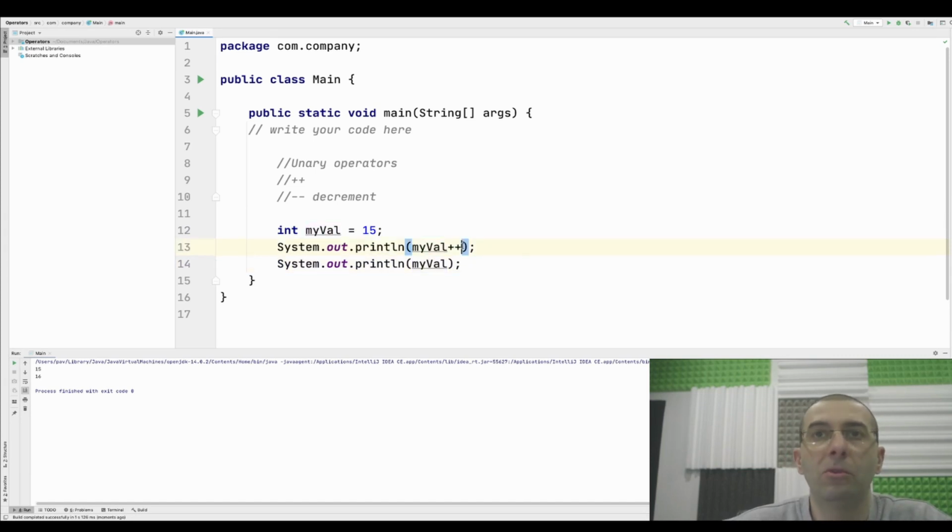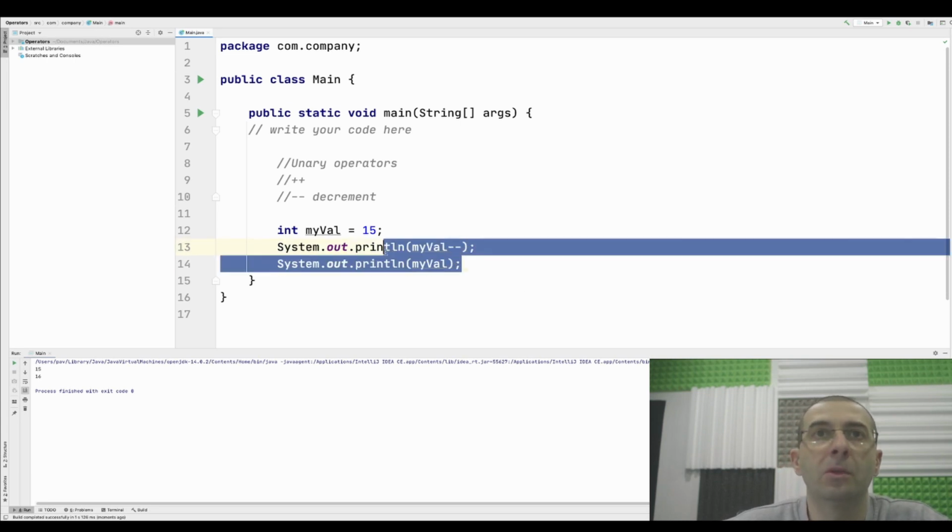The same is for the decrement operator. If we have minus minus before, it will go to 14 and we'll print it, and here we will have the same value. But if I have minus minus after, then it will be 15, and on the next one it will go to 14. Okay.